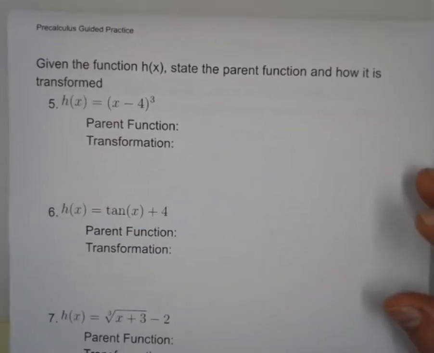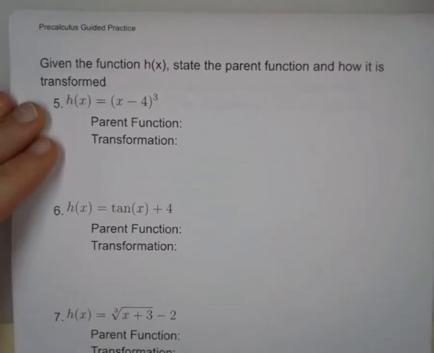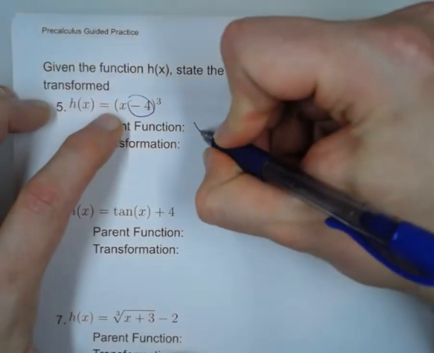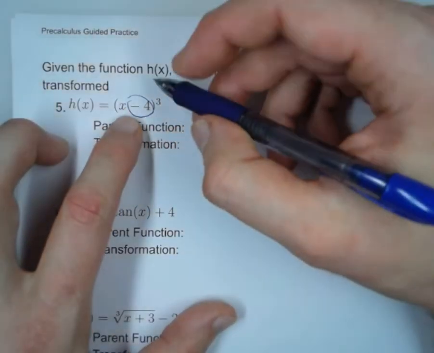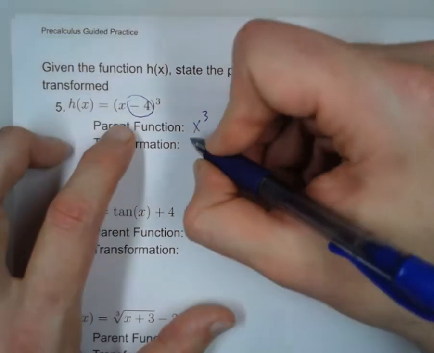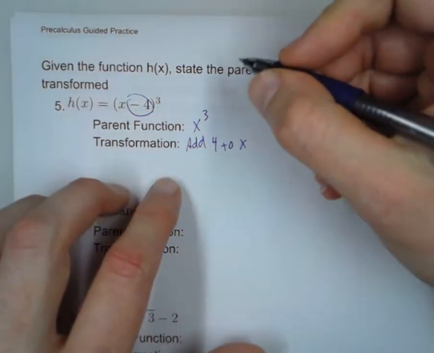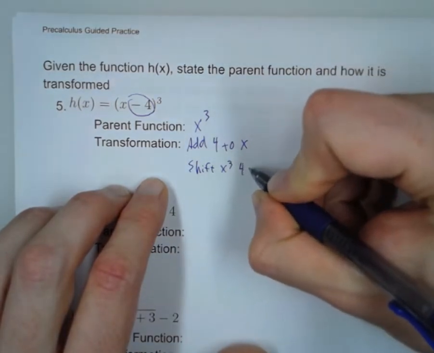So on the next page, it says, given this function, state the parent function and how it is transformed. Now again, a parent function, like any function, is just something we do to a number. Now, we're talking about shifts. So all the shifts are basically adding and subtracting in this video. So here, if I look at this, here I'm subtracting 4. So if I ignore that, what's the parent function? X cubed. Okay, so what's the transformation? Well, I'm subtracting 4 before I cube it. So that means I'm changing x. So that means I'm adding 4 to x. Or we could say we shift x cubed 4 spaces to the right.